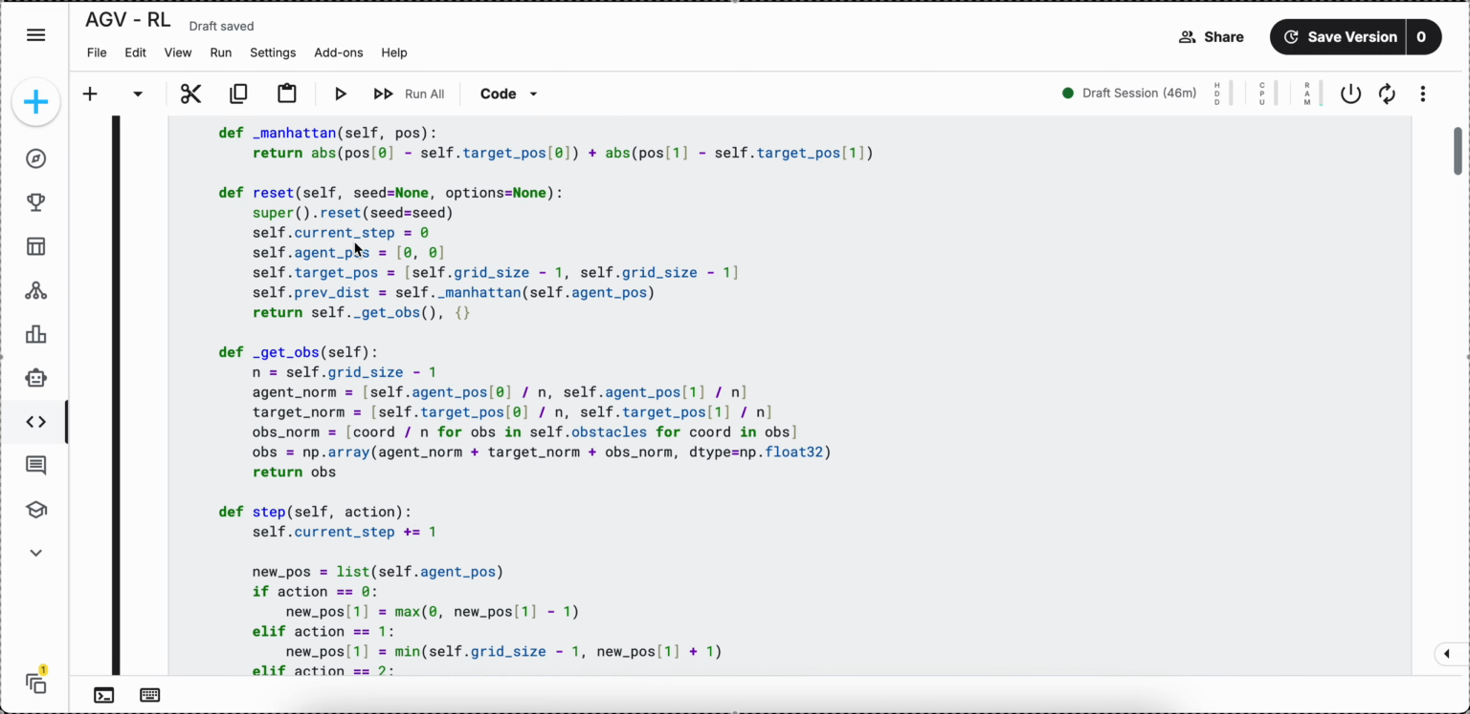Here, to calculate distance, we use the Manhattan metric. This measures the sum of the absolute differences of the coordinates. It represents the minimum number of steps required to reach the goal on a grid where diagonal movement is disallowed.